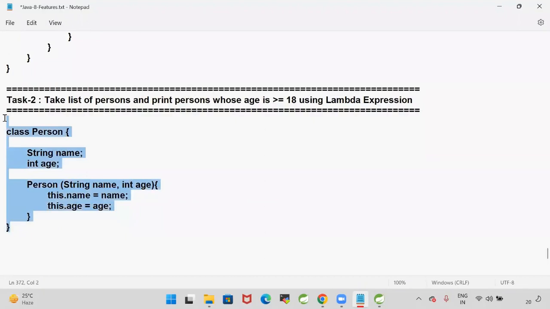Now you need to take a list of persons and print persons whose age is greater than or equal to 18 using a lambda expression. Can you guys write the logic now? Yeah, write the logic and send me on the chat box. Come on.